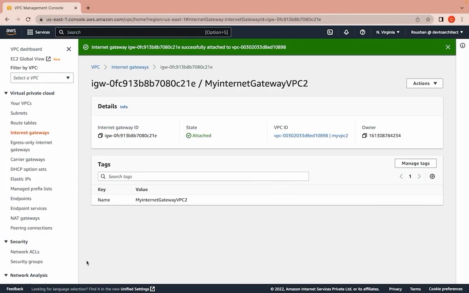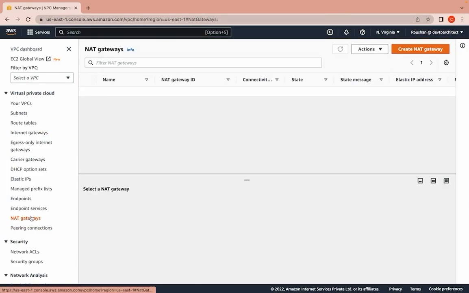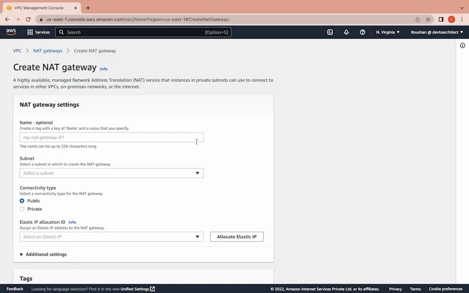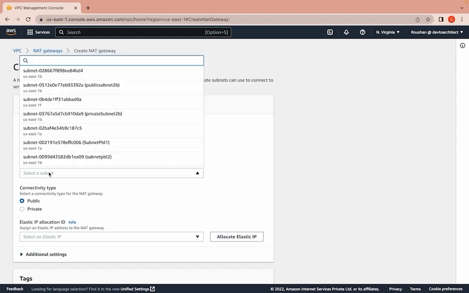Now the next thing is we need to create a NAT gateway. So I'm creating NAT gateway here. NAT gateway is there by default one. I am going to create a new one. Okay, create NAT gateway. My NAT gateway for VPC2. Selecting subnet. So NAT gateway should be in the public subnet.